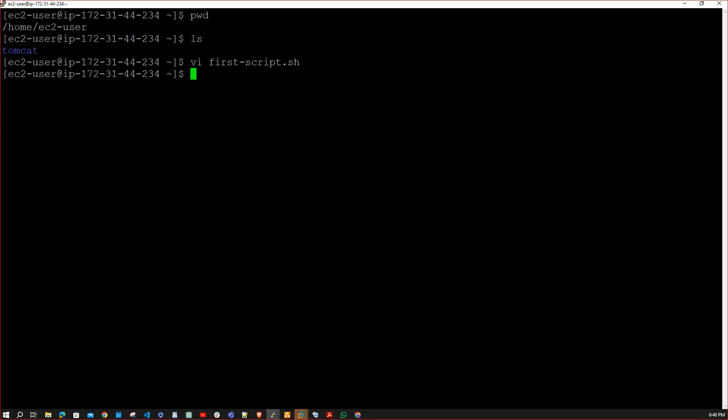Now you can type ls, only the first-script file is available. Okay, there is no Rajesh, there is no Ravi, there is no Raja directory in this location. When you run this particular script, it will generate the directories. So how to run the file? Type sh space and the file name you need to run. So that means first-script.sh.